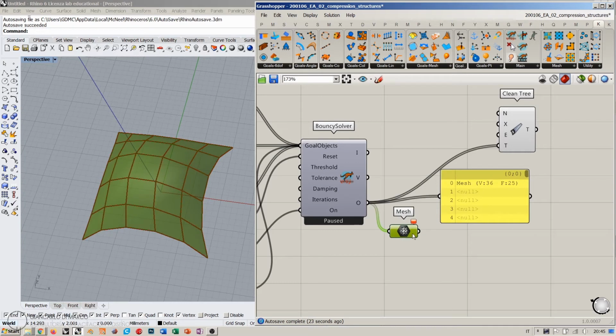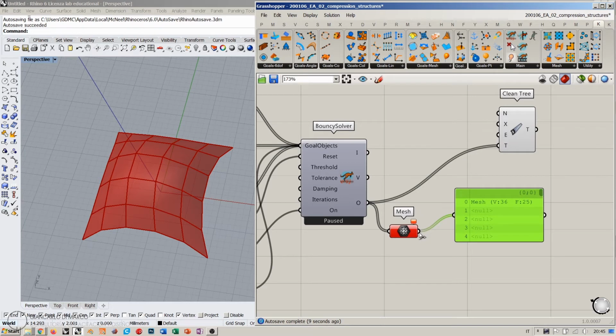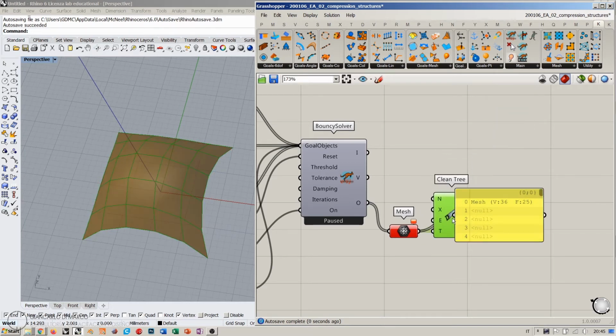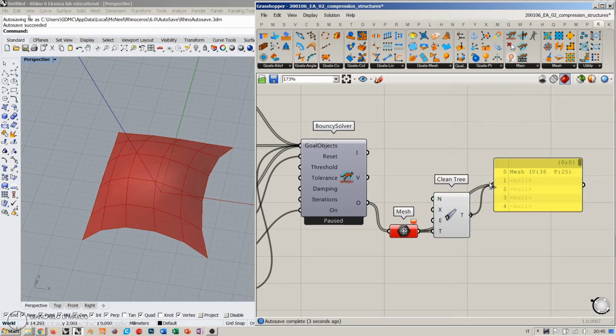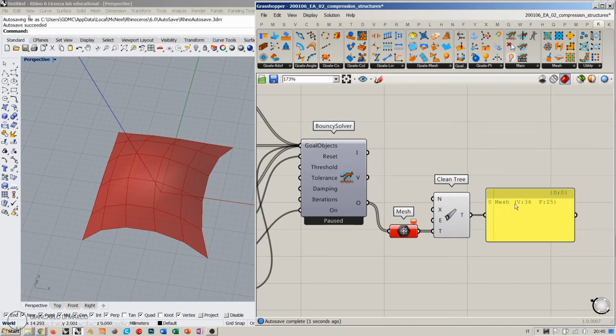So if I take this and plug it into this panel, you see that there is the mesh, the null object, and all is null here. All but the mesh. So if I clean this data set here, as a result, I only get the clean data, which is the mesh object.